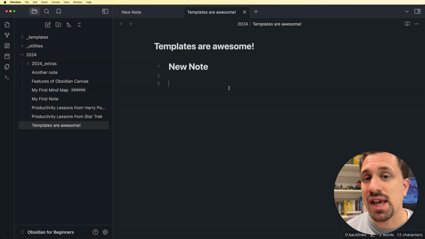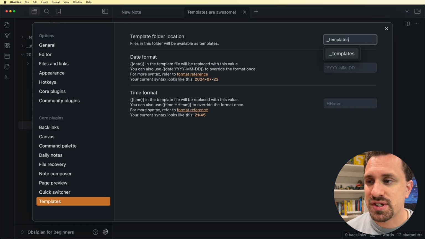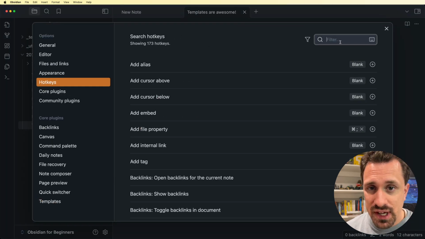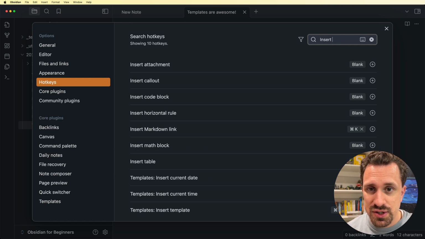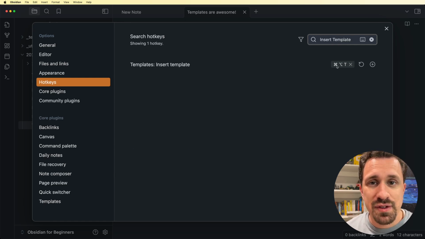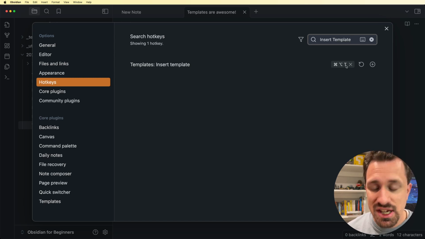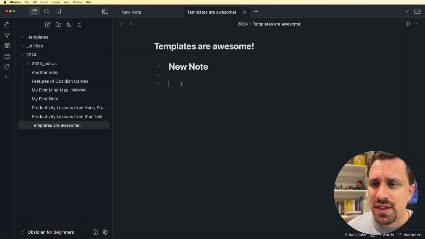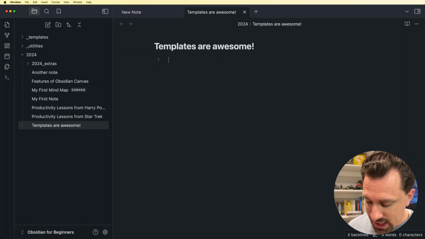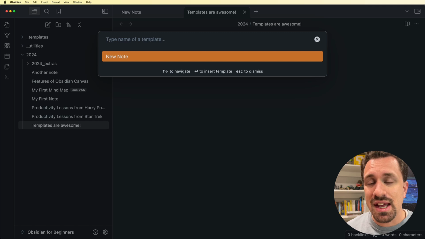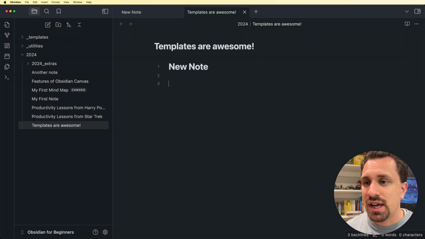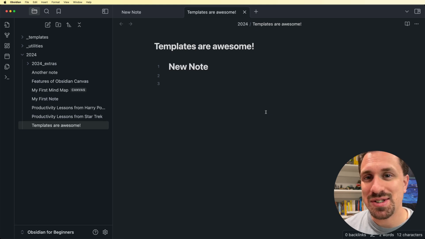The easiest way, though, is to set a hotkey for inserting the template. So we're going to go back to our settings, go over to Hotkeys, and then search for Insert Template. Now I already have an Insert Template hotkey assigned. If you don't, go ahead and assign one. I use Command Option T. So let's go ahead and get out of settings, and then I'm going to delete this again, and then hit Command Option T, and that brings up the template menu, and I can insert that new note template. Believe it or not, that's all there is to creating templates.